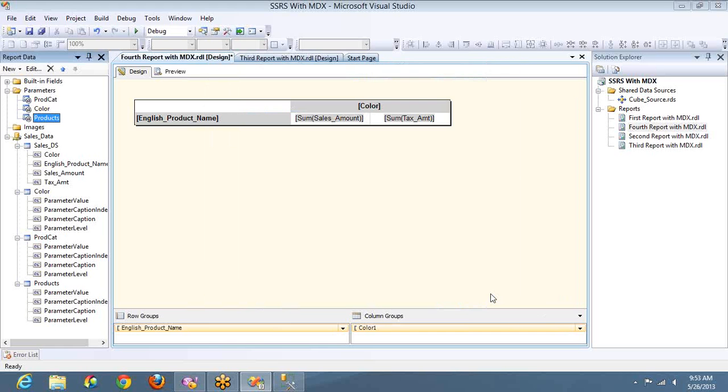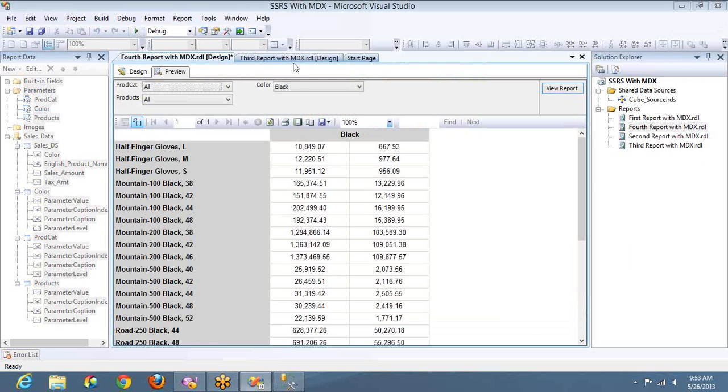Hope you understood this concept, guys, and try to add a couple of parameters to your report and practice it. This is not easy for beginners, so try to practice as much as you can. And I'll catch you soon in my next video by showing the cascading parameters, like how to cascade these things.